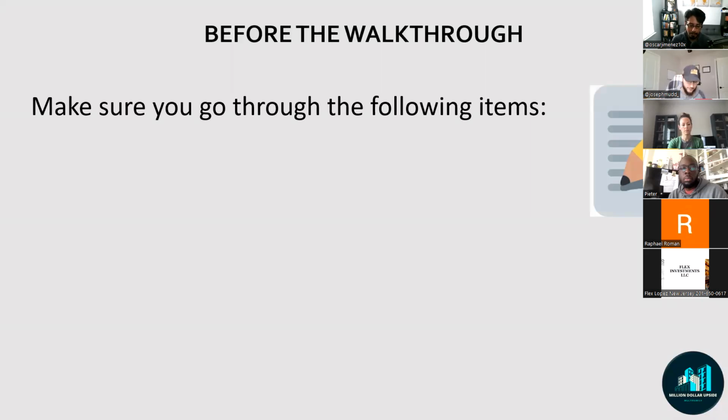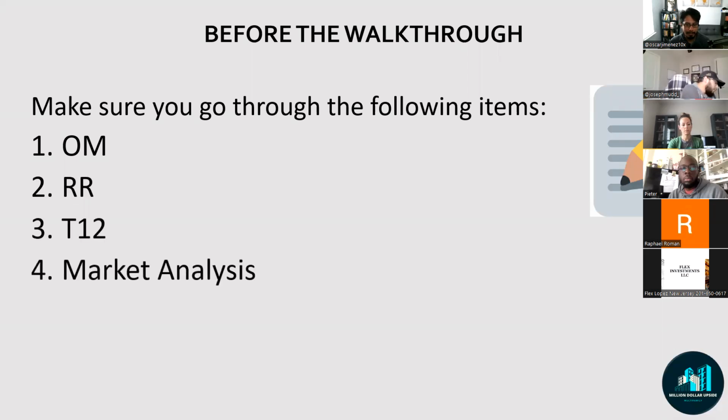And this is where Ione and Joseph really shine, because they go through the items that we've talked about in the previous Zooms. They go through the OM, the rent roll, the T12, and they've done some market analysis on the area itself and the preliminary underwriting. This is based on these items here. They're making a judgment on whether or not we should proceed or not go forward with it.